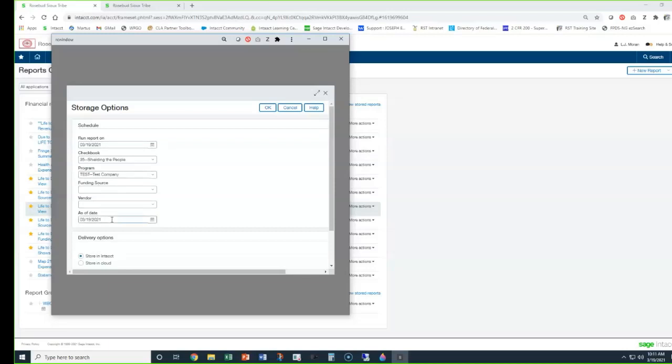When do we want the report to be run as of for the financial information? When's the cutoff date for financial data that we want? So this date basically controls what we're going to see. I'm going to leave it today because I want it for the life of these funding sources, all the financial data that runs through today. So I've got March 19th selected.